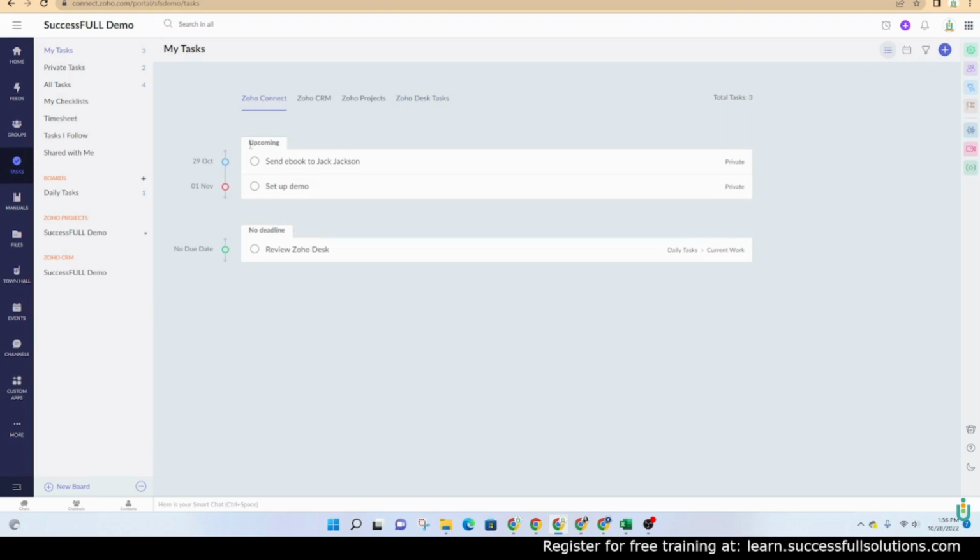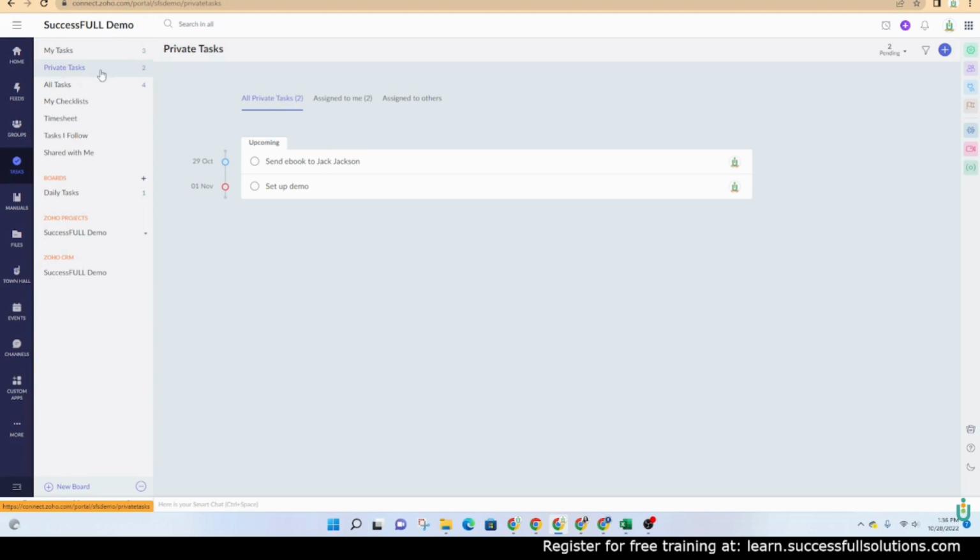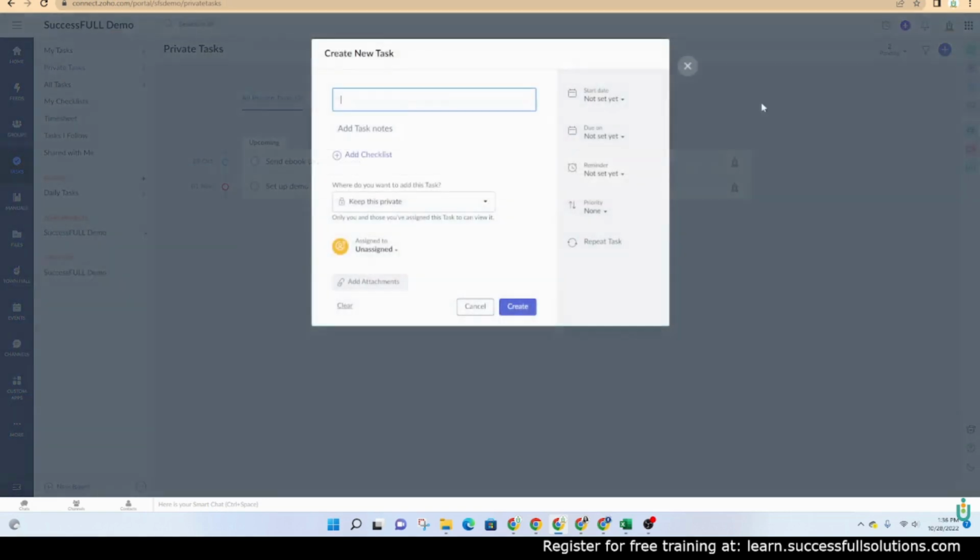In order to add tasks for or from Zoho Connect, you can do that here. So if I wanted to add more private tasks, which we saw on the home screen just a second ago, I could go here and I can add a new task. I can create a task for myself, or I can assign a task to someone else.